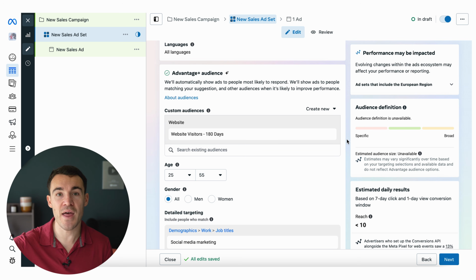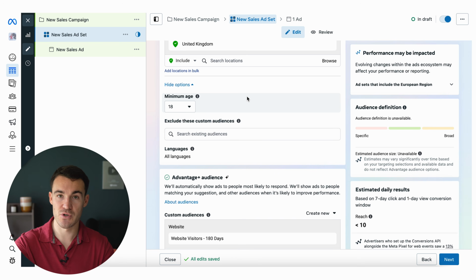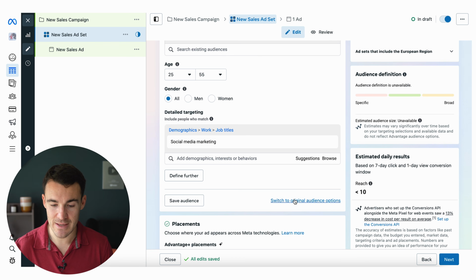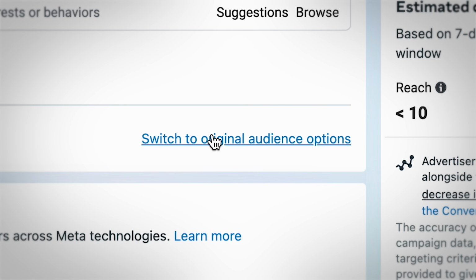Why don't you start there, but then you have the flexibility to learn and target other people from there after that. Then the third campaign type that I want to talk about is manual campaigns, just like this one. So manual sales campaign, manual leads campaign. But instead of using Advantage Plus audience targeting, where you have this split I just demonstrated between audience controls and Advantage Plus audience, instead what you do is you come down here and you switch to original audience options.